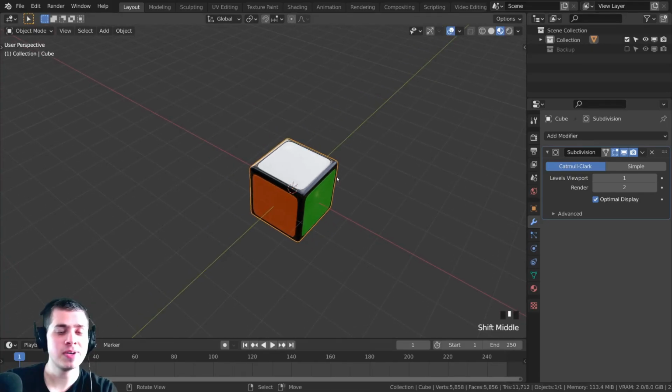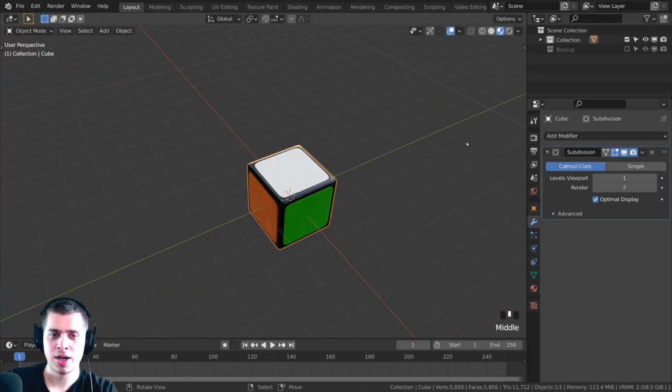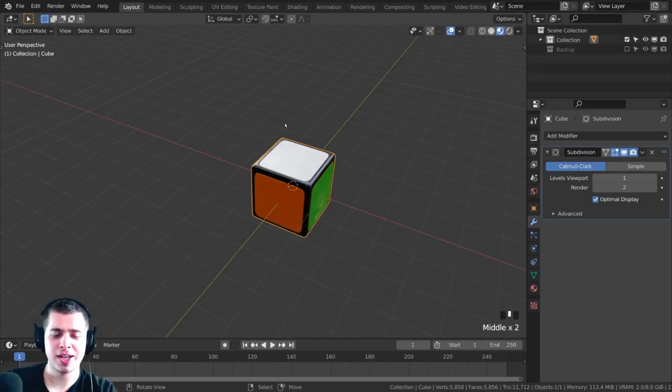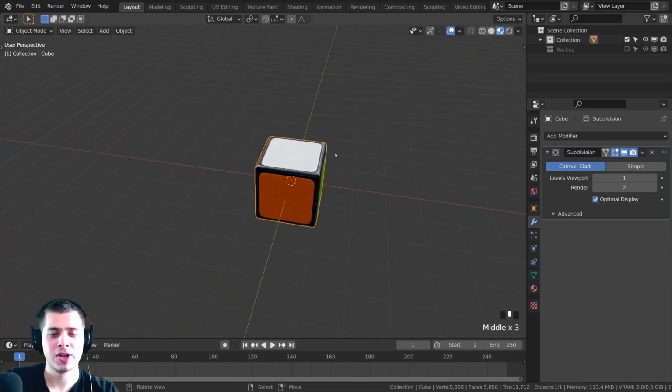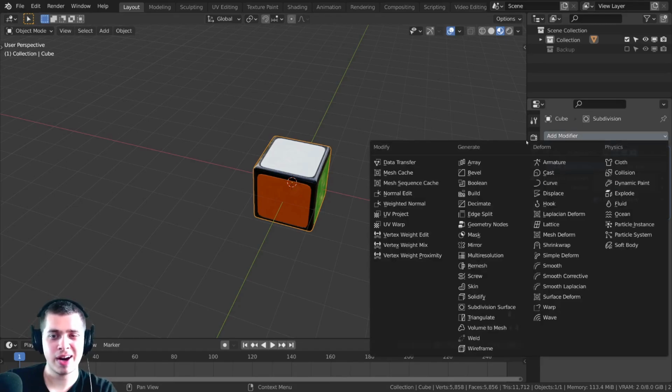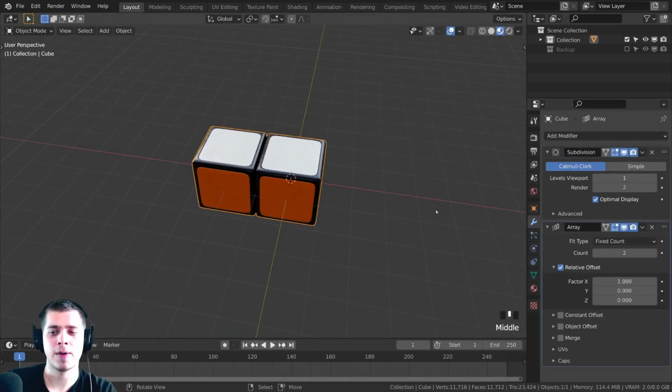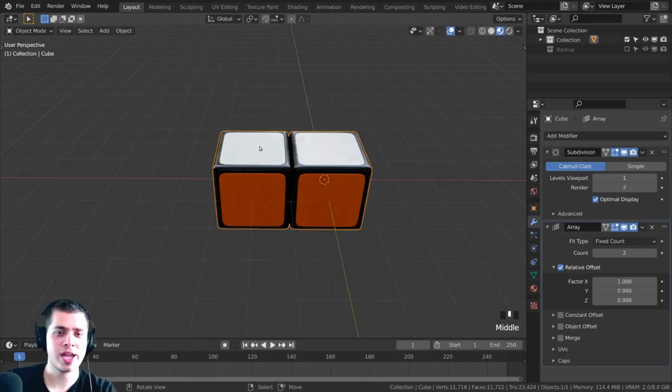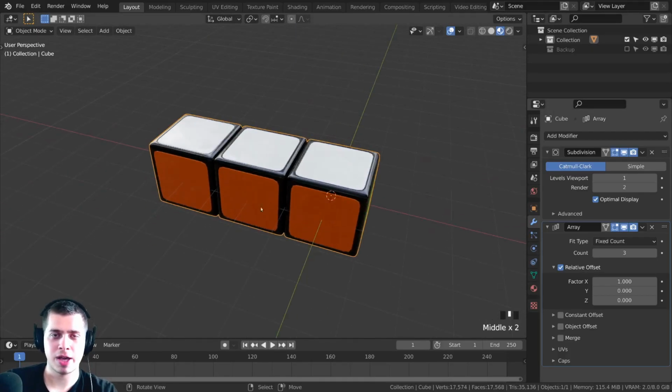So now what we need to do is we need to add an array modifier to array this out and kind of duplicate it, and then we can make 3 of them so that we have a 3x3 Rubik's Cube. So I'm going to click right over here to add modifier, and I'm going to click on the array modifier. And you can see what it does is it just arrays this object over. Now the count here, I want to change this to 3 because I want this to be a 3x3.